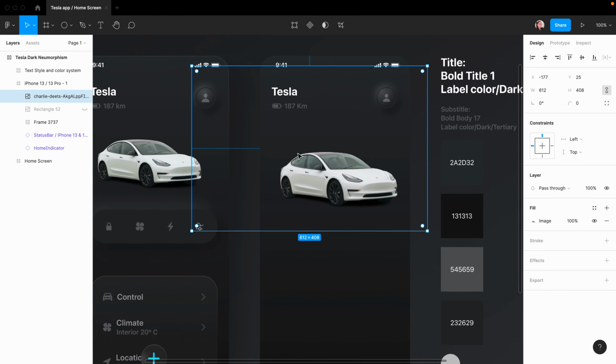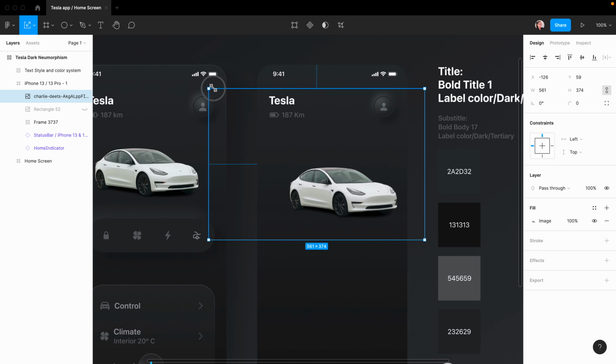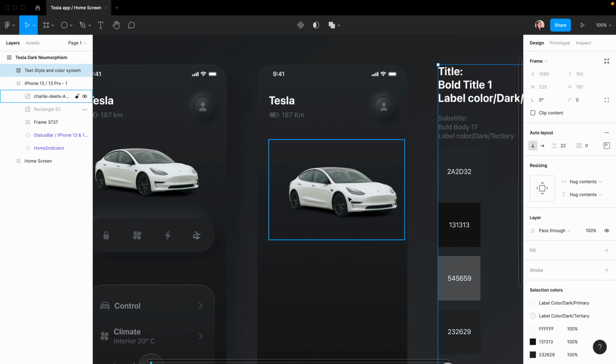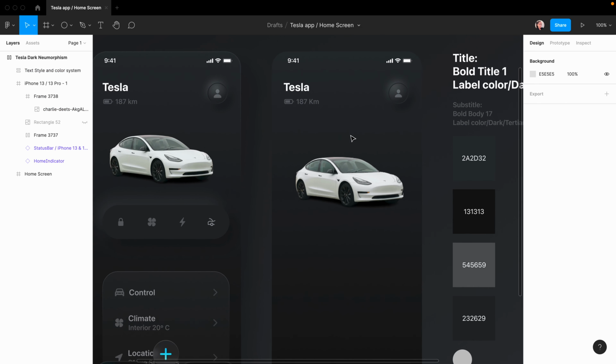Let's zoom in a little bit. You can resize with K for scale. Let me resize a little bit, maybe like this. And you can crop the image if it's too big. So there you go. Let's center a little bit. There you go. The PNG image is done.